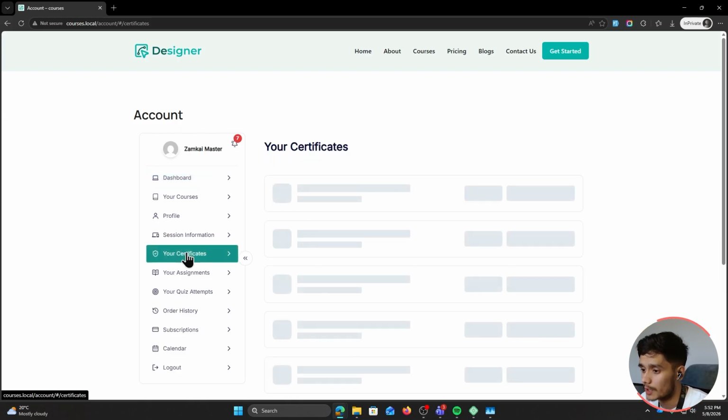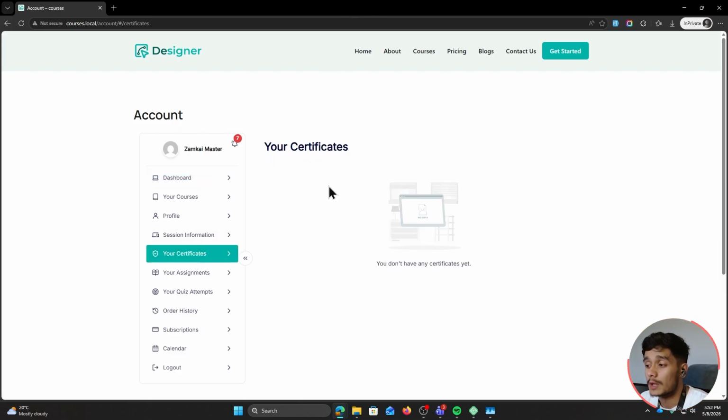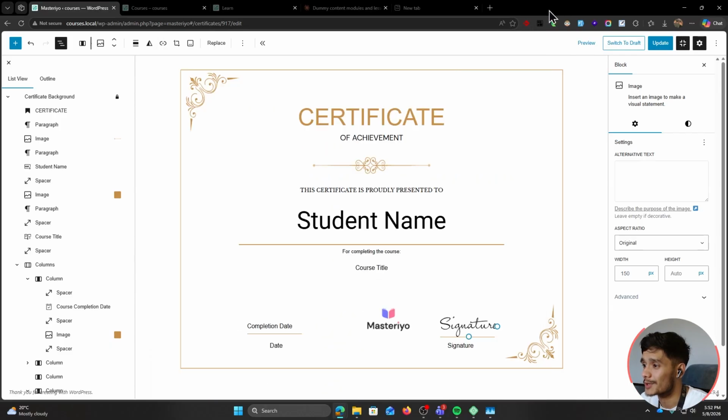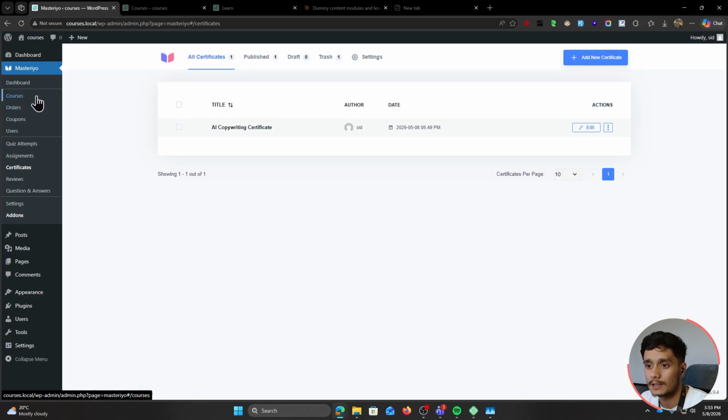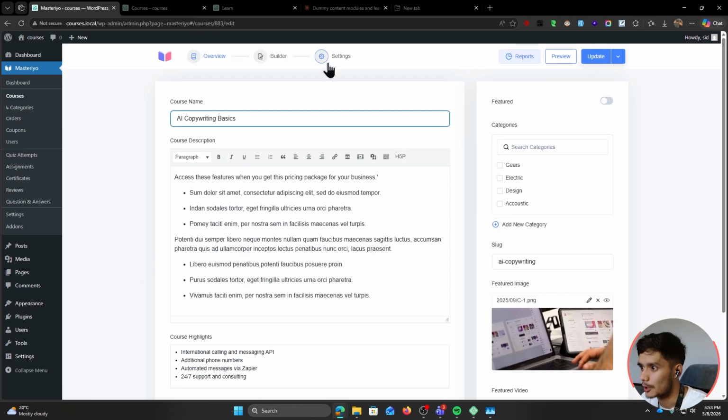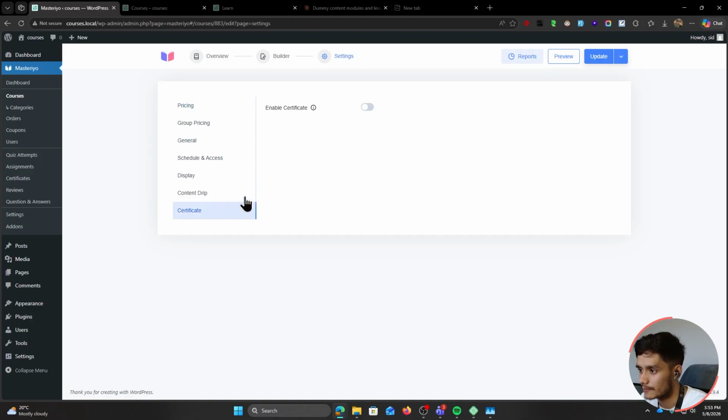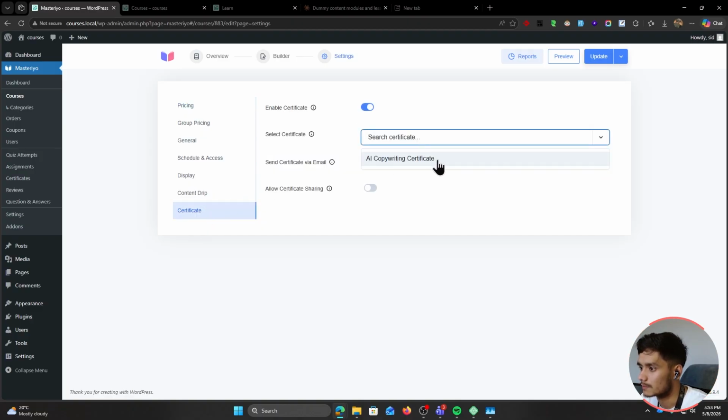Now, anyways, if I go here within certificates, I don't have a certificate here, and the reason is because we have not assigned this certificate to the course. Let's do that real quick. My bad. Anyways, to assign this certificate to a course, let's go back within courses. Let's edit the course. Go within settings here. Go within certificate. Simply enable it and assign the certificate.